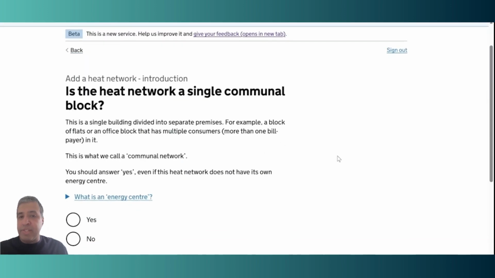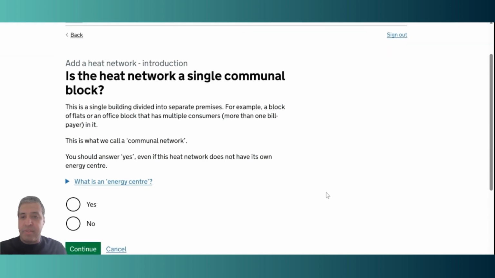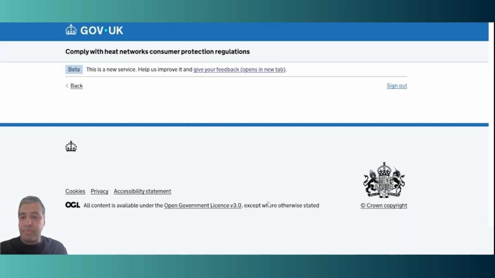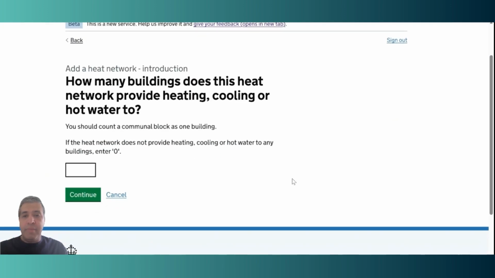Is the heat network a single communal block? This is where there is a difference in the journey. So in this particular option, we'll select no. That will indicate a district. Hitting continue. How many buildings does this heat network provide heating, cooling, or hot water to? For argument's sake, let's say 5.